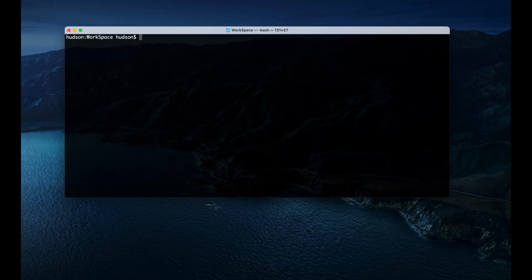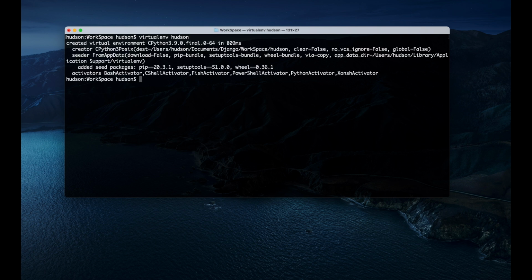To create the virtual environment, I'm going to use the virtualenv command. So the command is virtualenv, and then I will specify the name of my virtual environment. I'll call it Hudson. The next step now is to activate this virtual environment.